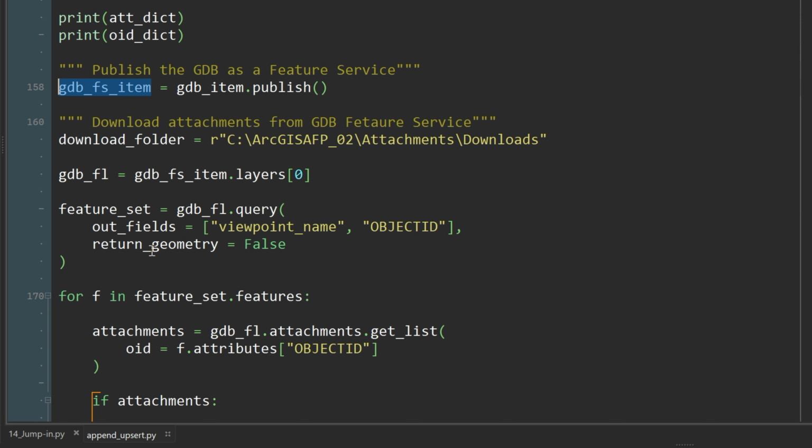Now that we have our feature service from our file geodatabase, there'll be one layer in there named trail viewpoints, and we're going to download the attachments from that layer. We're going to use the download folder in our attachment folder from our course material. We'll assign that path to a variable called download folder. We'll create a variable called GDB_FL that represents the single feature layer in our geodatabase feature service. We query that GDB feature layer to return a feature set. Once more, we're only interested in the viewpoint name and the object ID, and we're not interested in the geometry.